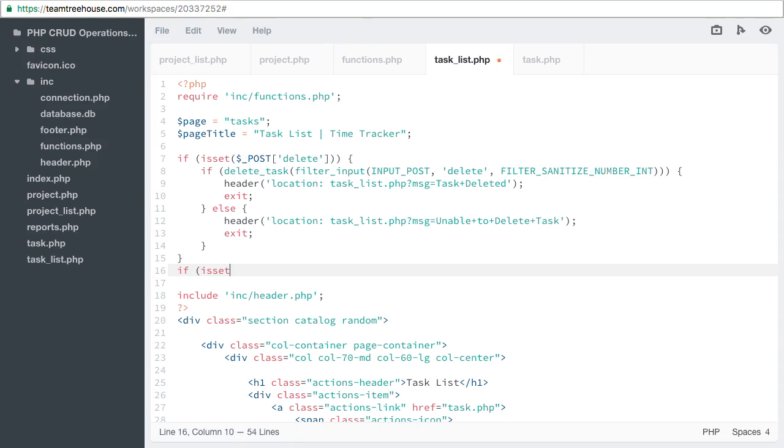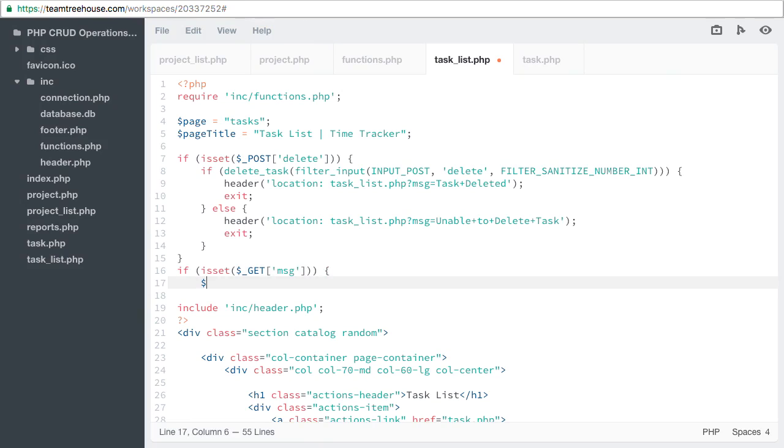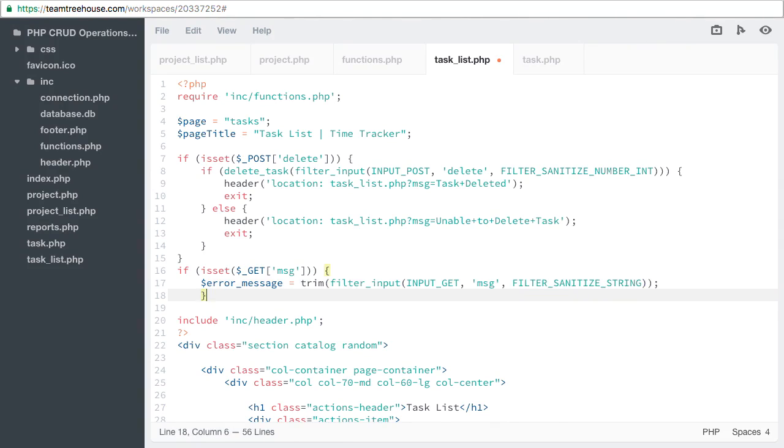If isset get message, then we're going to set our error message. We're going to filter our input, input get, message, filter sanitize string. Now let's copy the error message display from the task page.